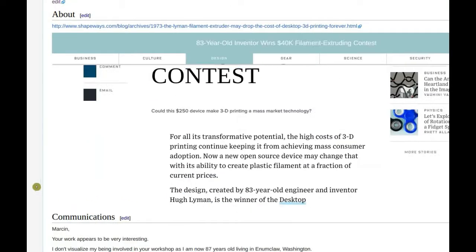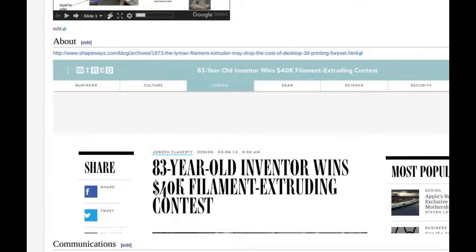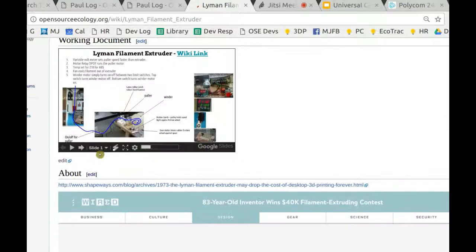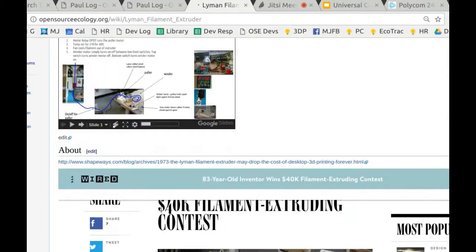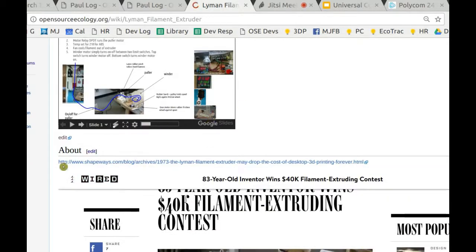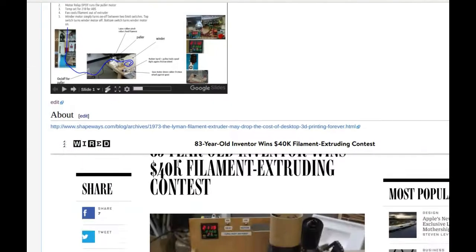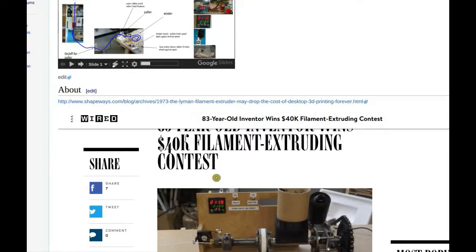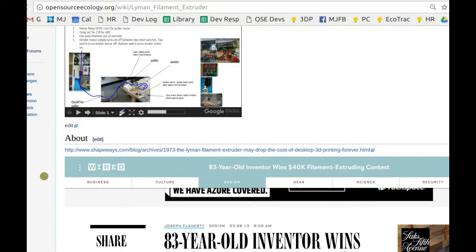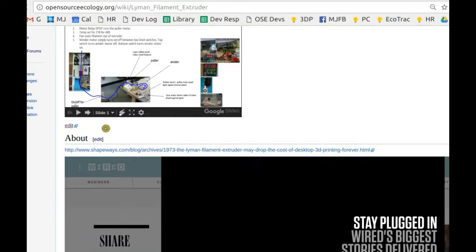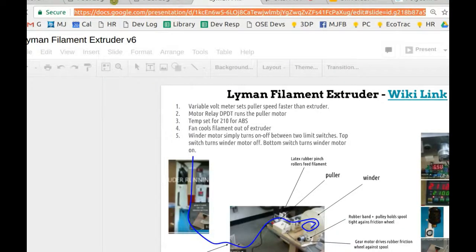Yeah. So we've got the page called Lyman filament extruder, and on it we've got work based on the existing Lyman filament extruder. A lot of work has been done there. The guy's using these to make filament out of ABS on a regular basis. I'm going to go into edit the working document. So the working document, let's paste that in.